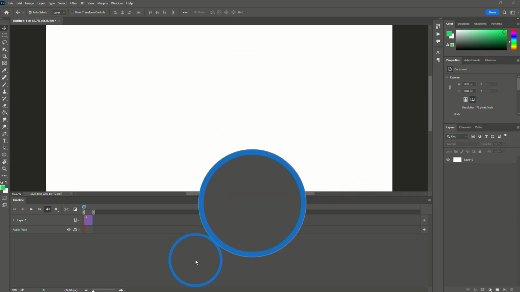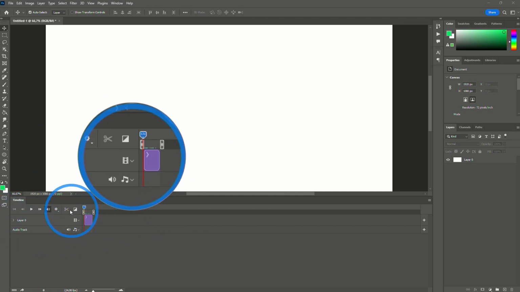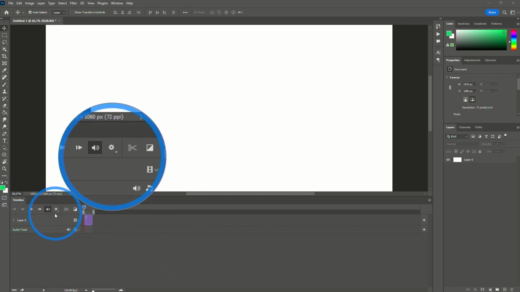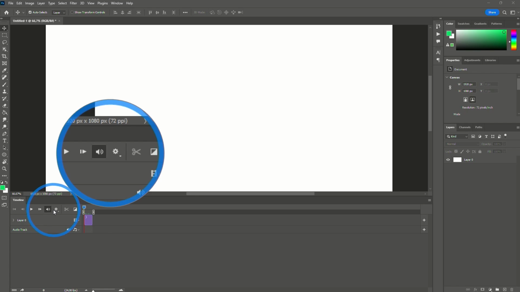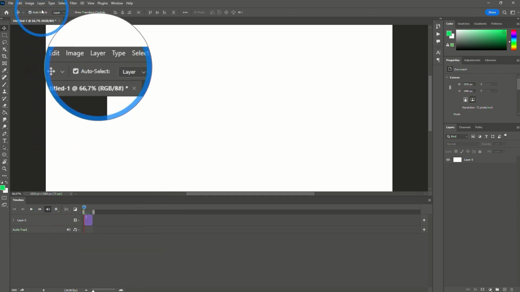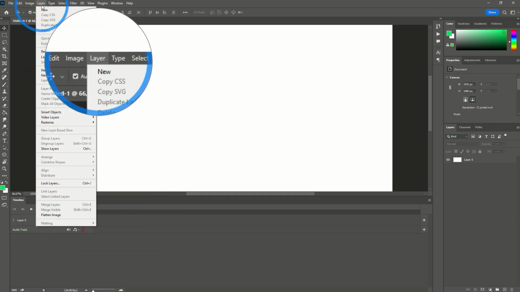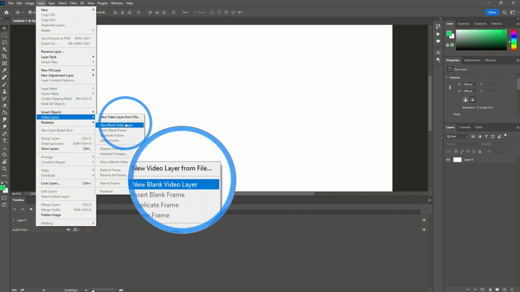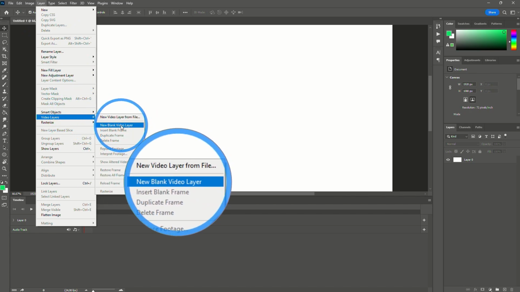I want to show you two types of layers to animate with in Adobe Photoshop. The first type that I want to show you is actually nowhere to be found anywhere near the timeline. Most important animation functions are hidden all over the interface, and Photoshop really makes you go to different corners of the software for things that I think should all be in one place. Anyway, the first type of layer that I want to show you can be found up here in the Layer menu, and there you have Video Layers, and you can create a new blank video layer.